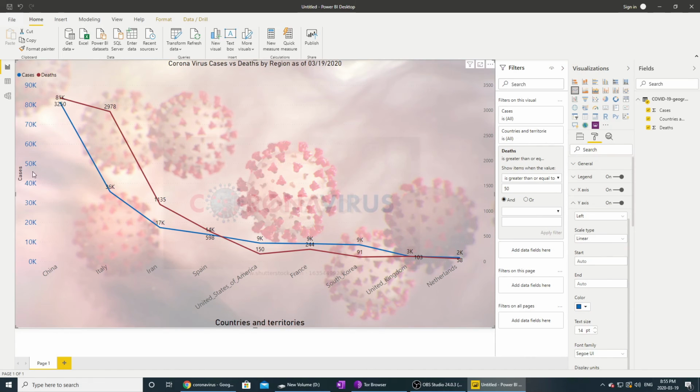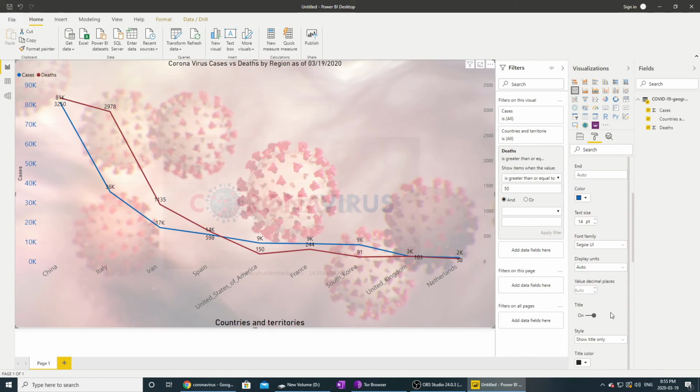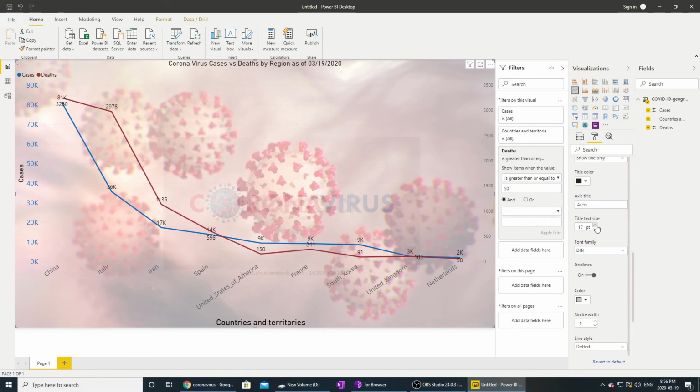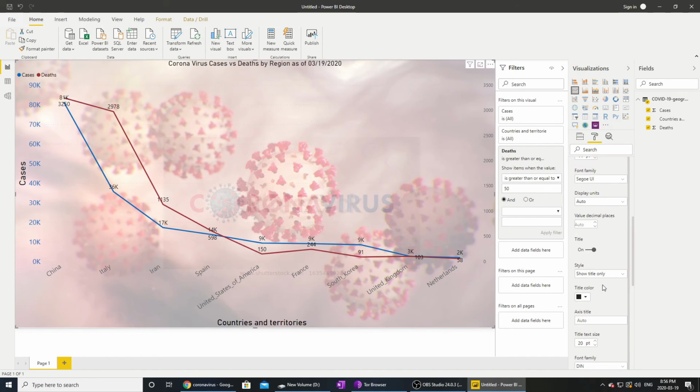So you see all these cases here. I've increased the font, and the title text size. If you go further down, you'll see title text size. So you can basically increase this text size. So just make sure they all are aligned. I'm just doing it quickly, so I'm not really taking care of it.